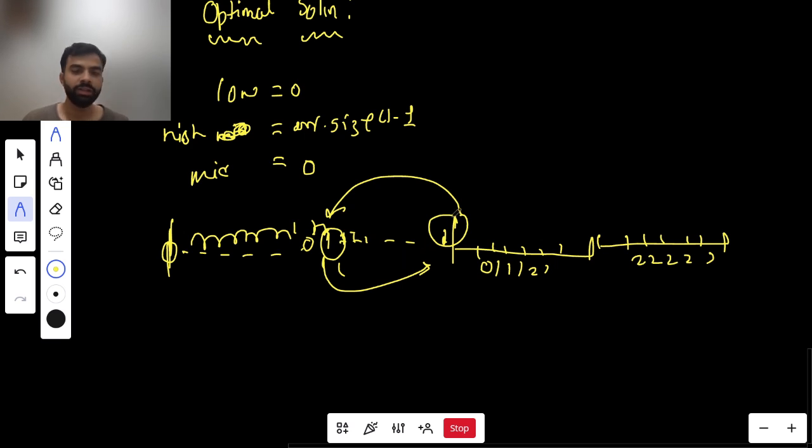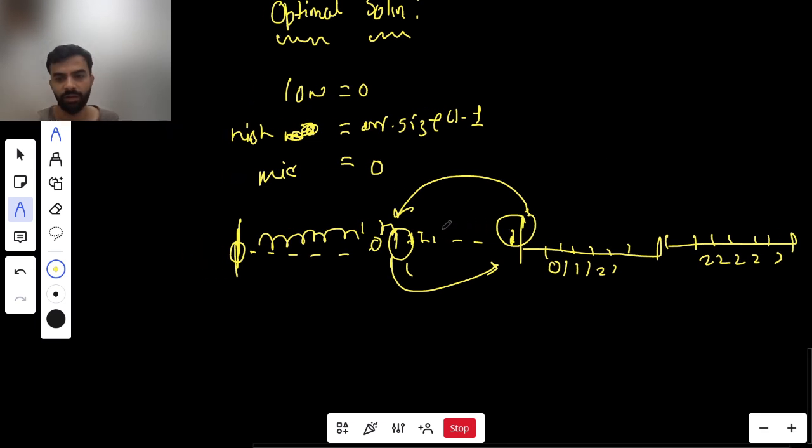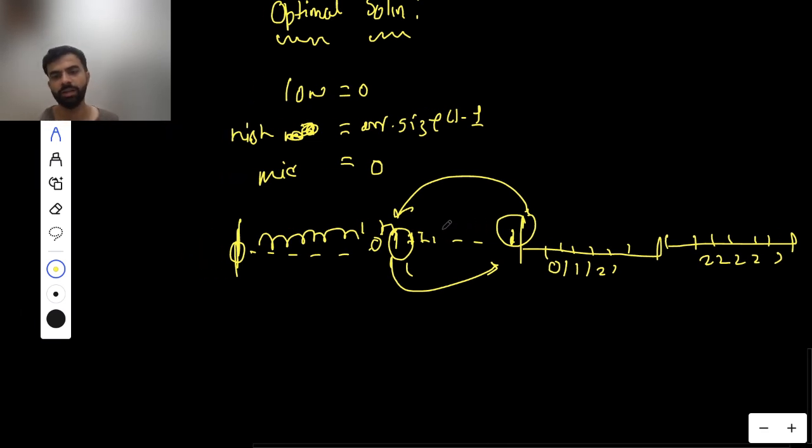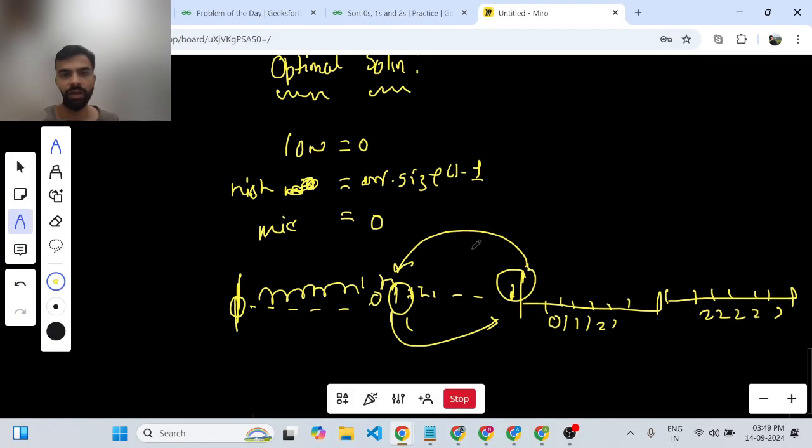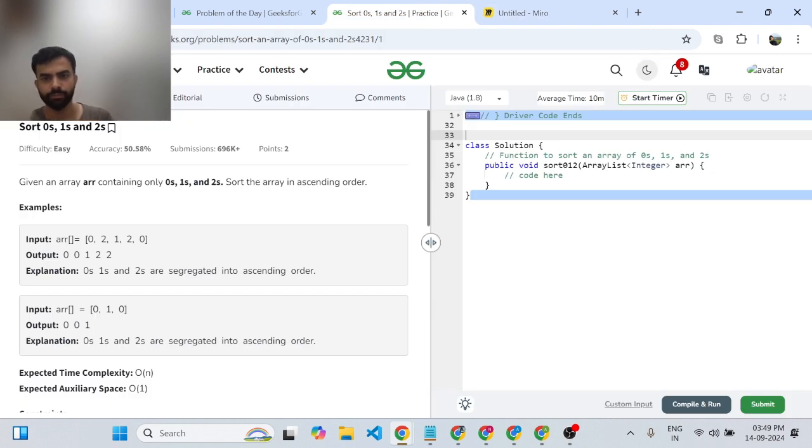Now the loop will run from the middle position to the highest position. Similarly we can swap the values accordingly, and we'll be calling a swap function. First we are going to swap the zeros and ones, and then the ones and twos, and then all the elements all together. So let us code this particular solution.